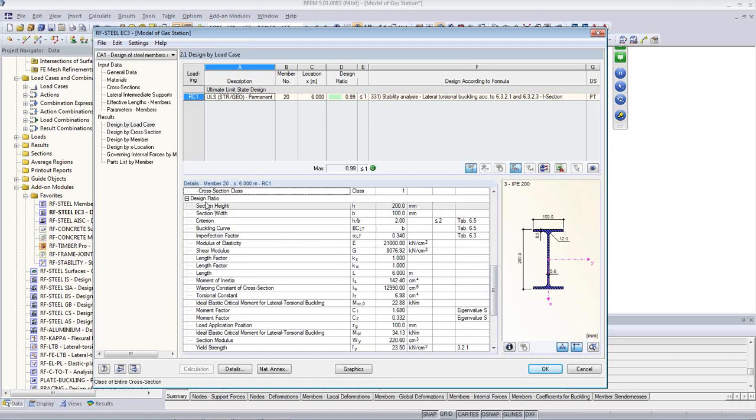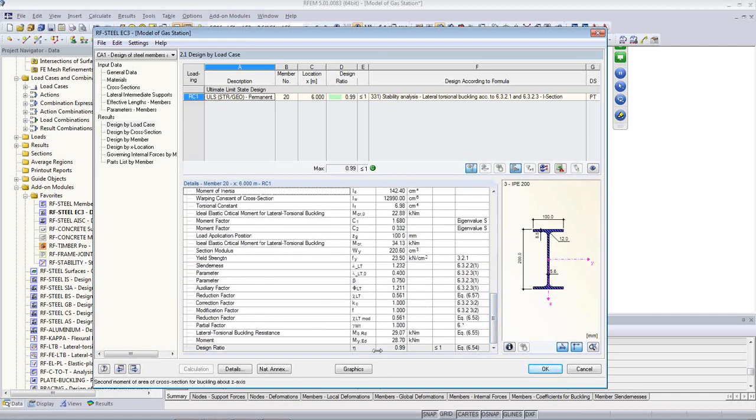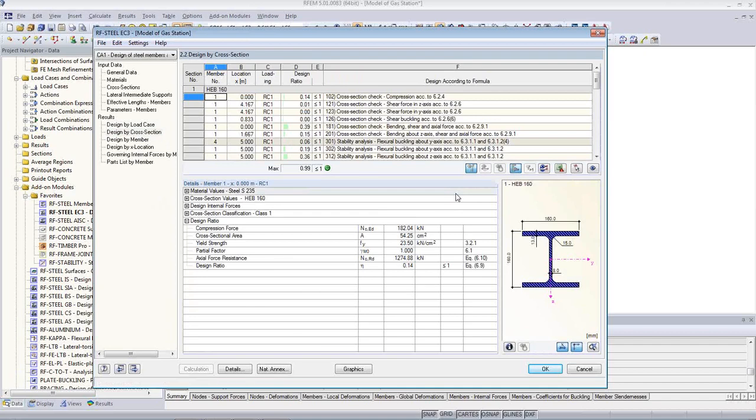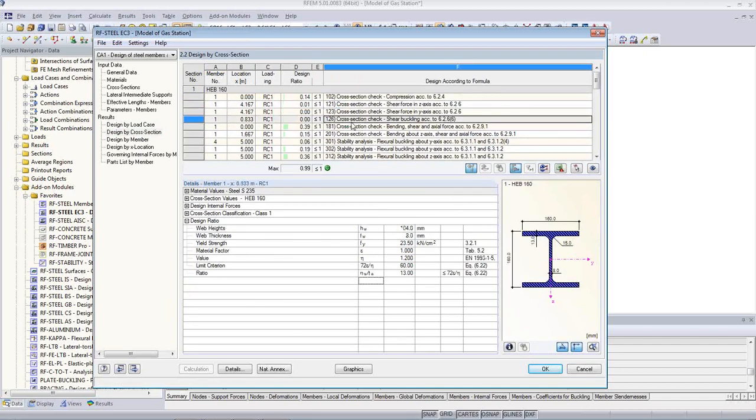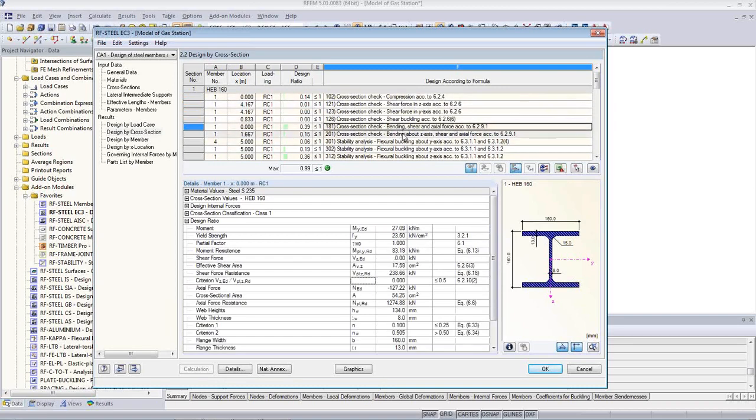We go on with the design ratio, all the input parameters, and down the line at the bottom you have the design ratio, the final design ratio. Everything is commented with the reference to the codes. If we have design by cross-section, we'll see also which check is controlling and which checks are done.